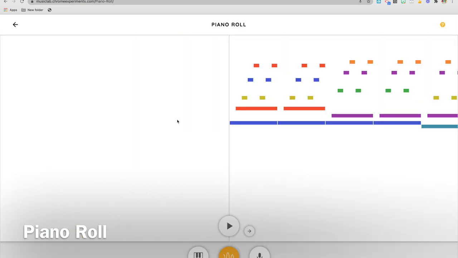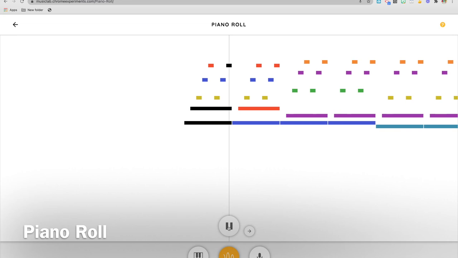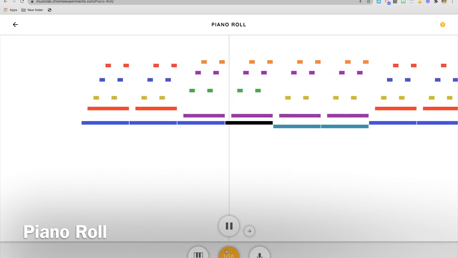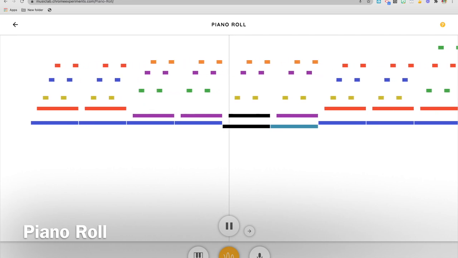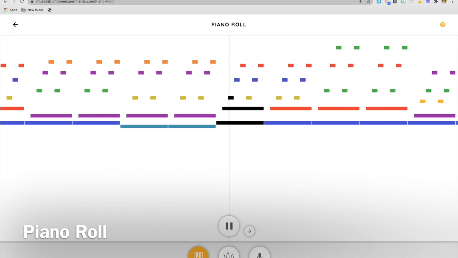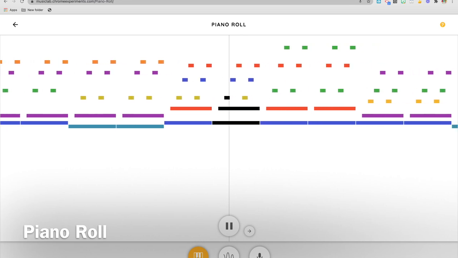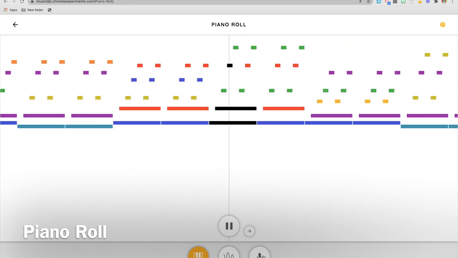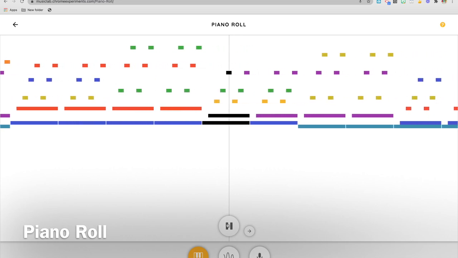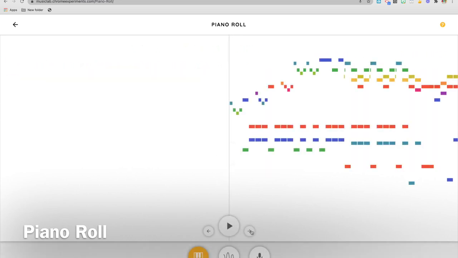Piano roll. So the piano roll, it's going to play a song for you. So this is under this one right here, this kind of synthesizer. You can switch it to the piano right here. You can also add your voice into this also. That's kind of fun. You can change the song.